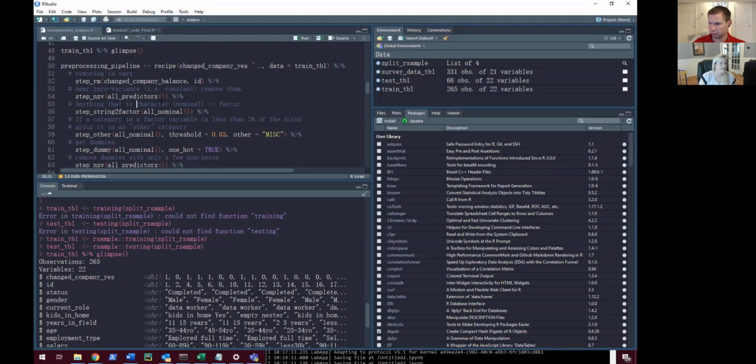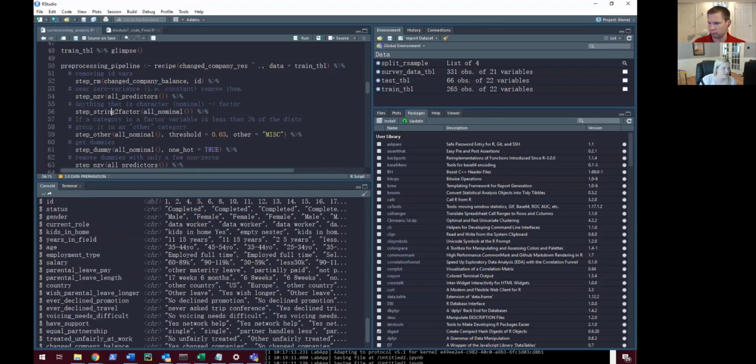Anything that is a character variable, change it to a factor, right? So that we can actually aggregate it and group it. And so, step string to factor. Here I'm doing that in one line. I'm saying take all my character variables, because you'll see that I want these to be factor variables, but they're read in by R by default as character variables. So I'm converting them to factor variables.